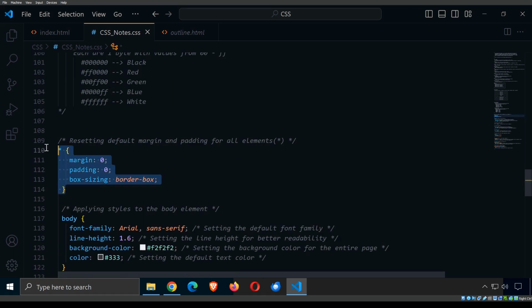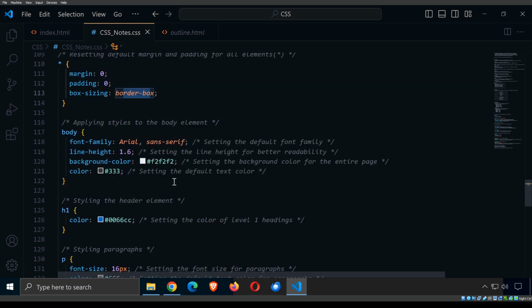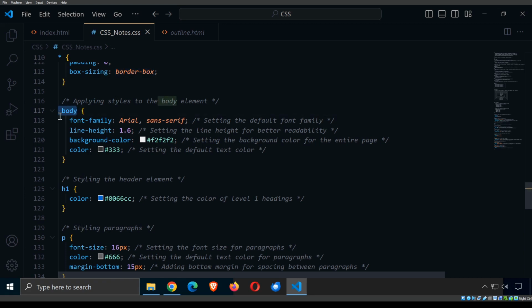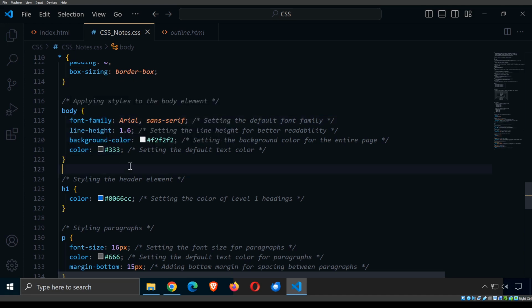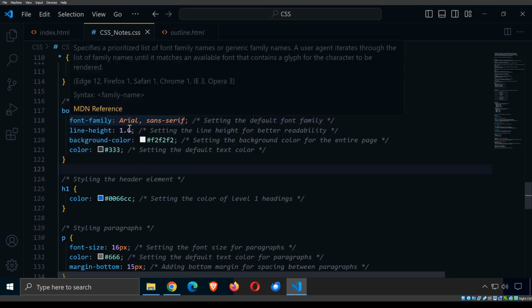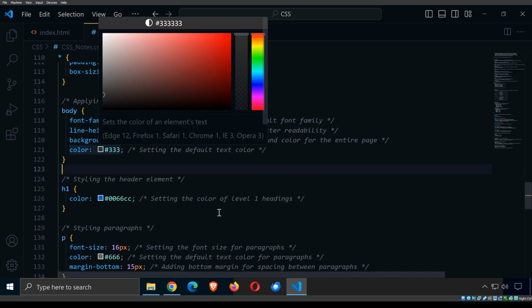So this first one right here, this is our CSS rule. Our selector is the wildcard operator. That's to indicate literally all elements. So that's our selector. Our declaration block is this sitting right in here. We have the 3 properties. We have margin, we have padding, and we have box sizing. Those are our properties. And then 0, 0, and border box are going to be the values for that. We can look at another one. Body is our selector. We have the font family, line height, background color, and color. Those are our properties. And then our values sit on the other side of the colon. And then we have a semicolon between each of these.